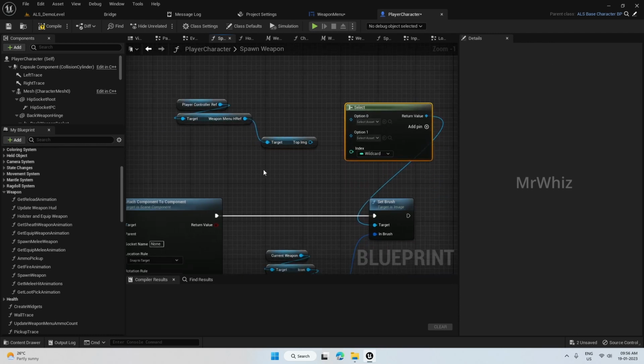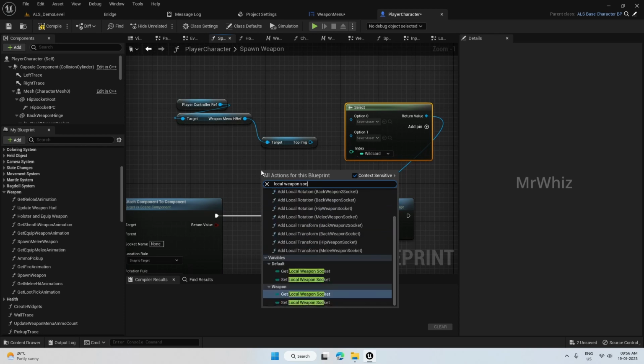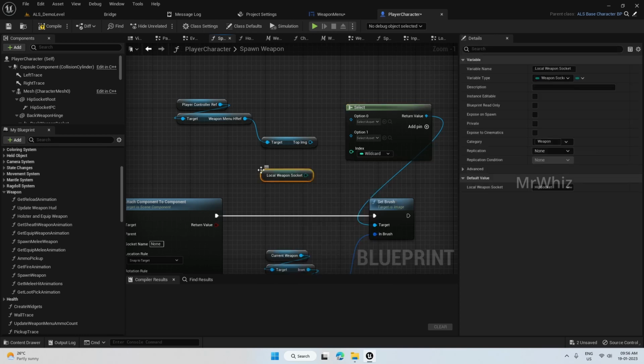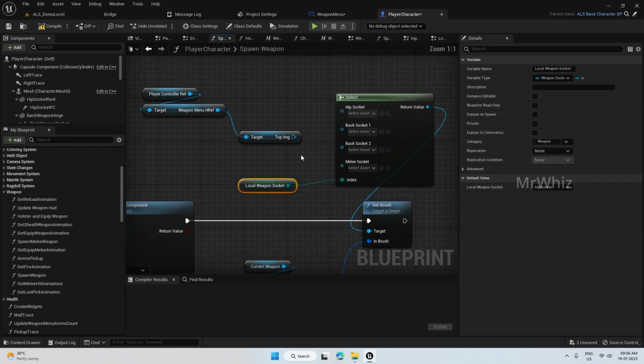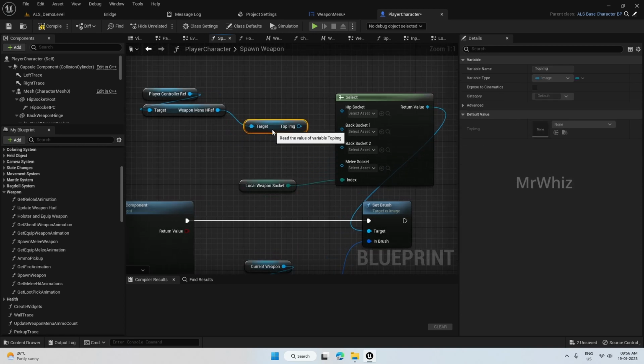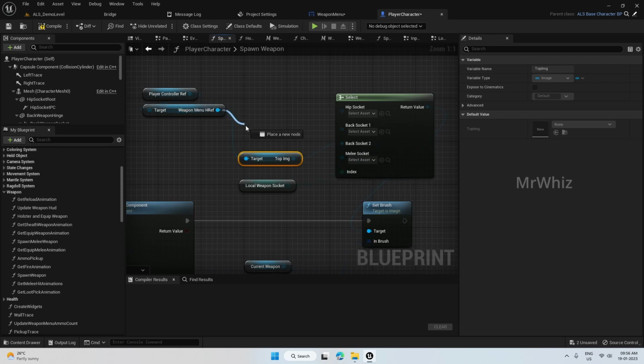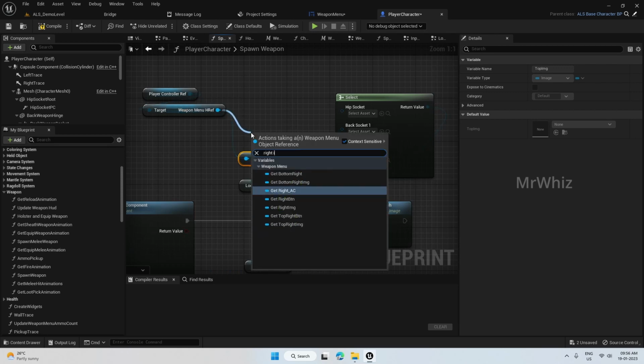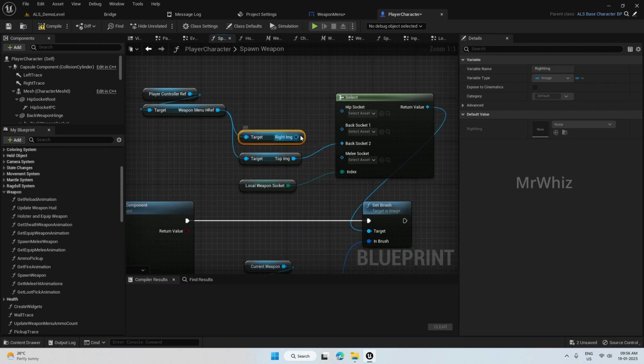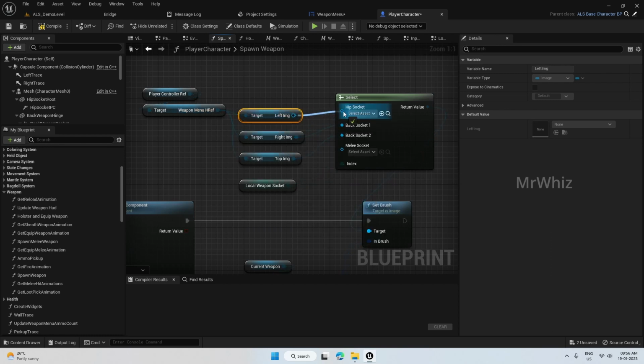Select. Local weapon socket, connect this here, and top image goes to back socket 2 and right image goes to back socket 1 and left image goes to hip socket.